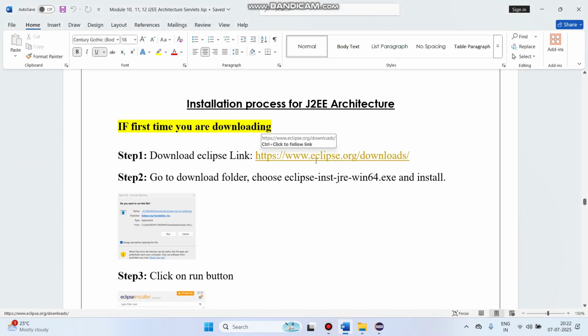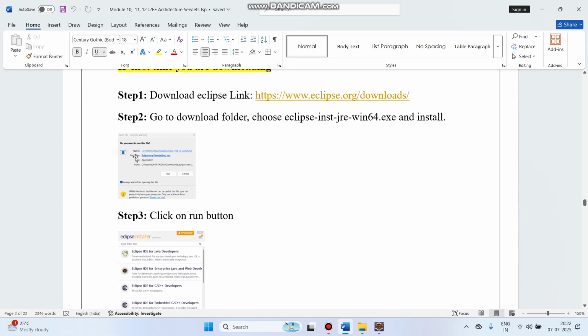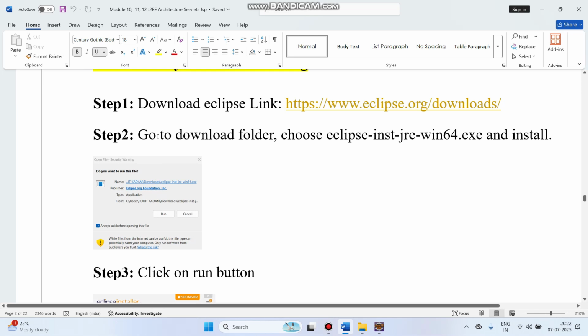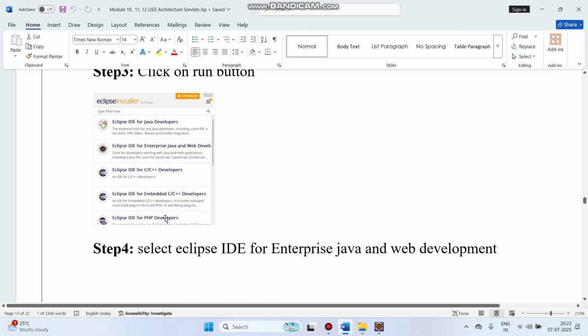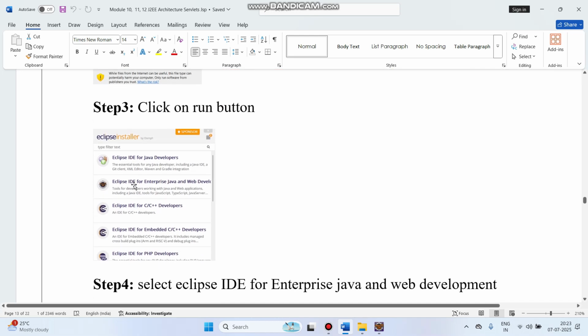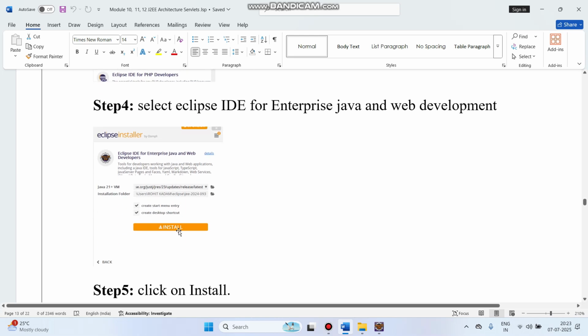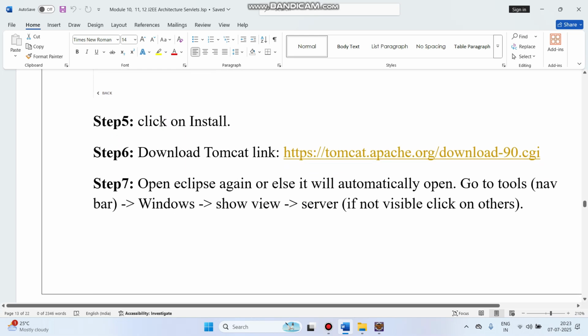First, we went to the URL that is called www.eclipse.org/download. After that, what happened? We went to the download folder, and this is exactly our file name. Okay, and then what happened? We double-clicked on that file link and said that I want to install my Eclipse. We clicked on the run button. After that, we selected Eclipse IDE for Enterprise Java and Web Developers, for web application development purposes. Okay, and after that we clicked on the install button, and what happened? Installation. Okay, that is exactly it.